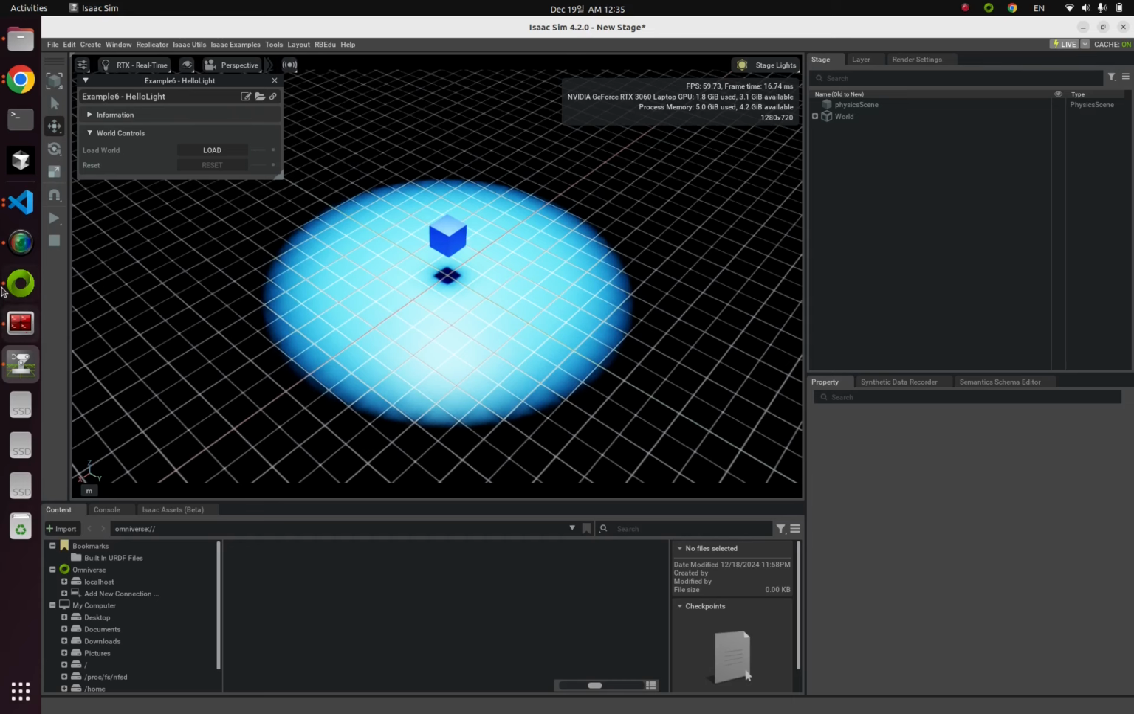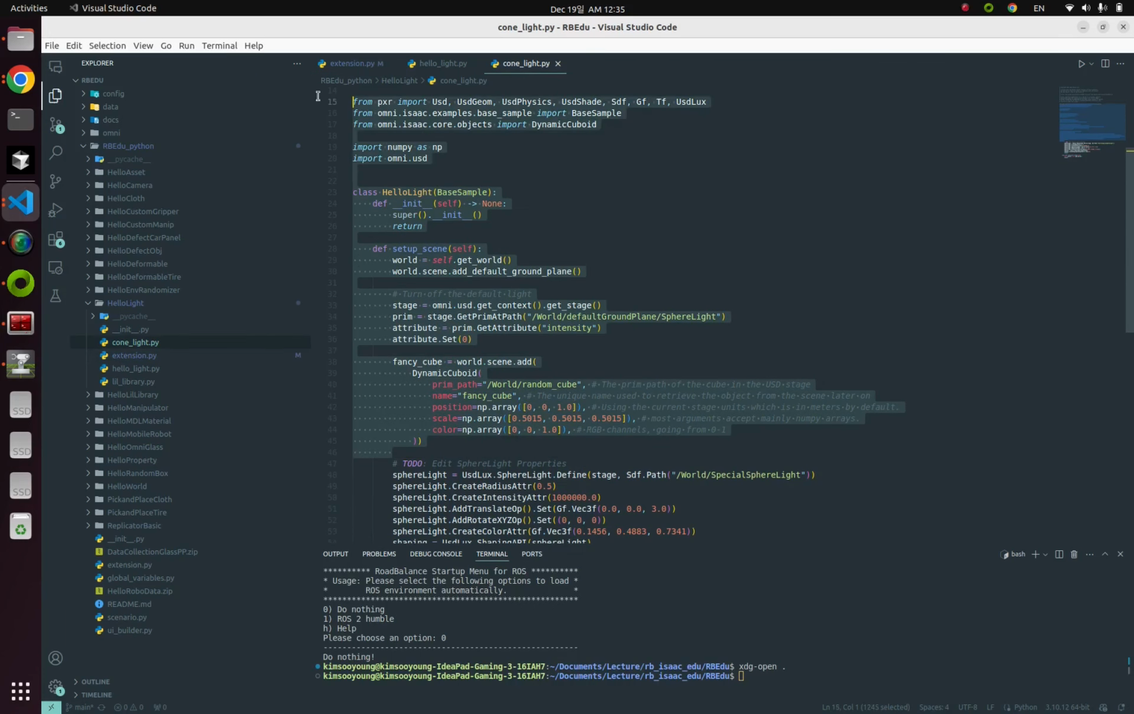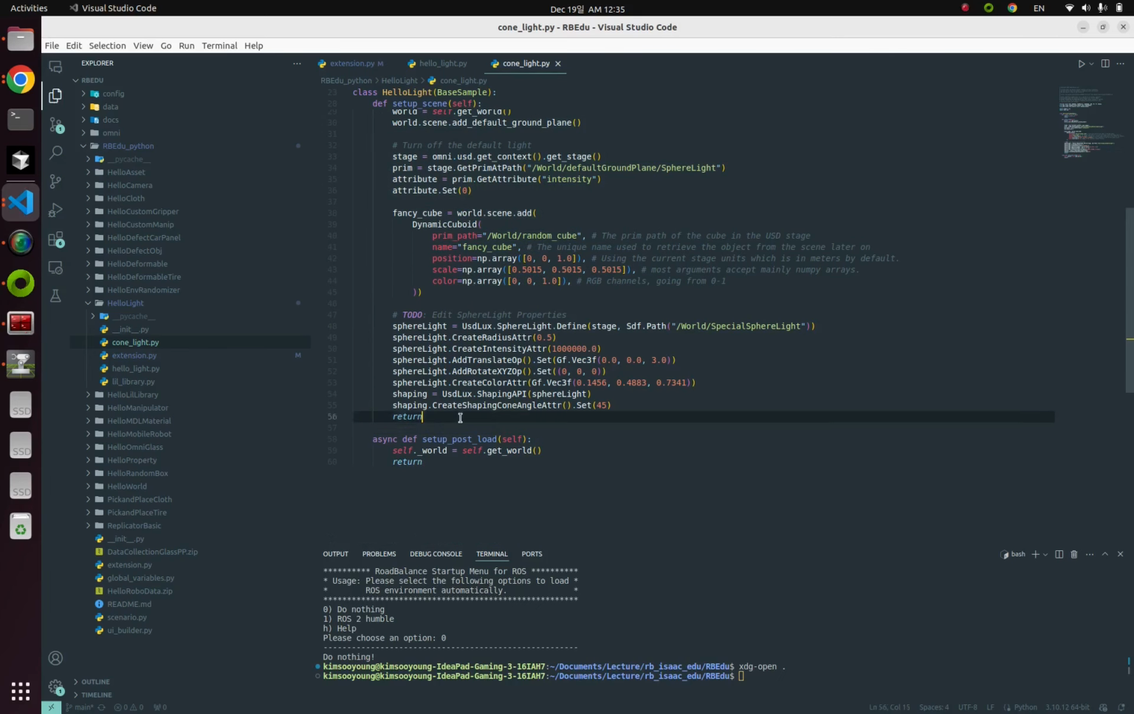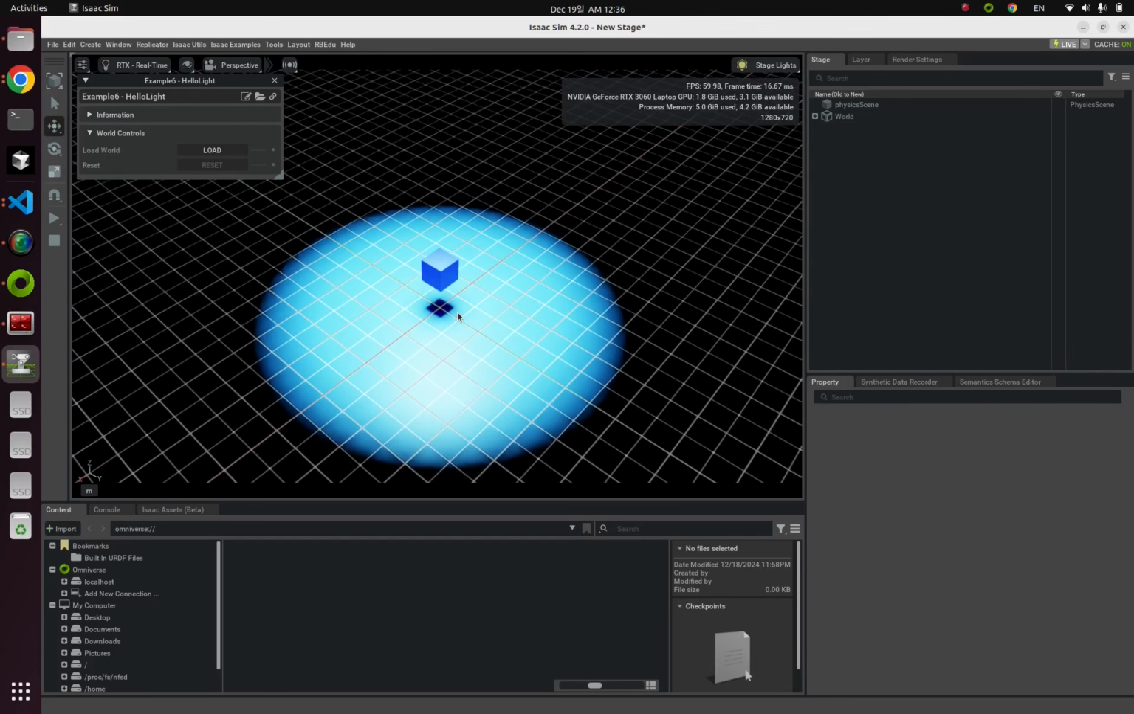So let's move to our code. This one, cone light. Everything is the same as before, but the only thing I modified is this part. Look at this. So I got a shaping API from SphereLight and made it cone shaped by modifying its range into 45 degrees. So you can imagine the range of these light sources. So this is how I implement this cone-like, stage-light-looking shape.